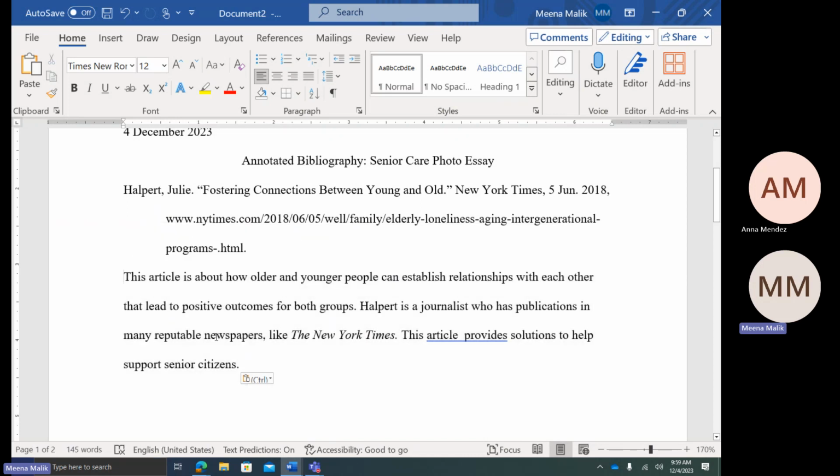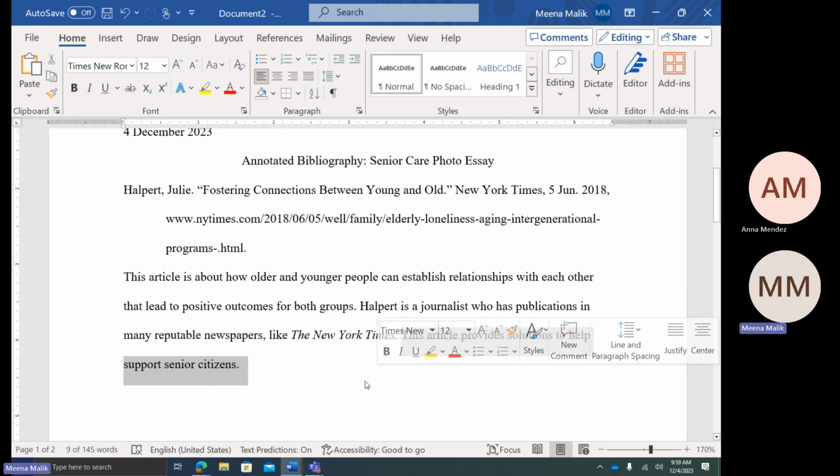It's fine, no worries. So this first sentence tells me what the article is about. It's a quick summary. This article is about how older and younger people can establish relationships with each other that lead to positive outcomes for both groups. This next sentence is about the author. Carl Halpert is a journalist who has publications in many reputable newspapers like the New York Times. The last sentence is how I'm using information from this article for my paper. This article provides solutions to help support senior citizens.